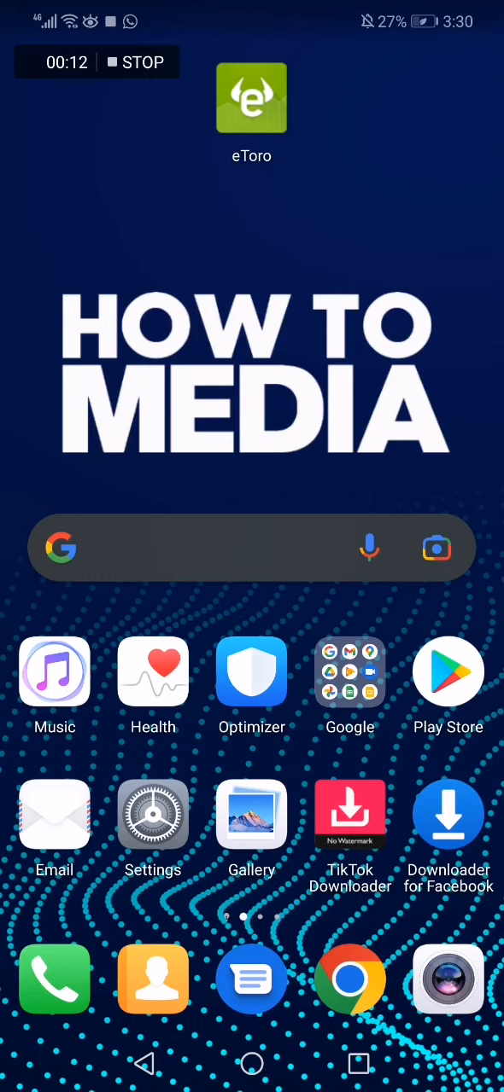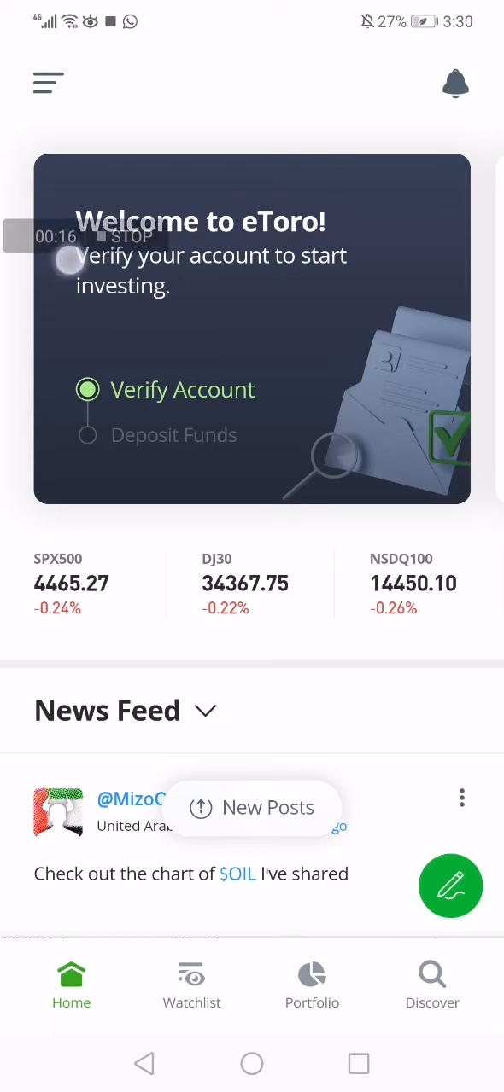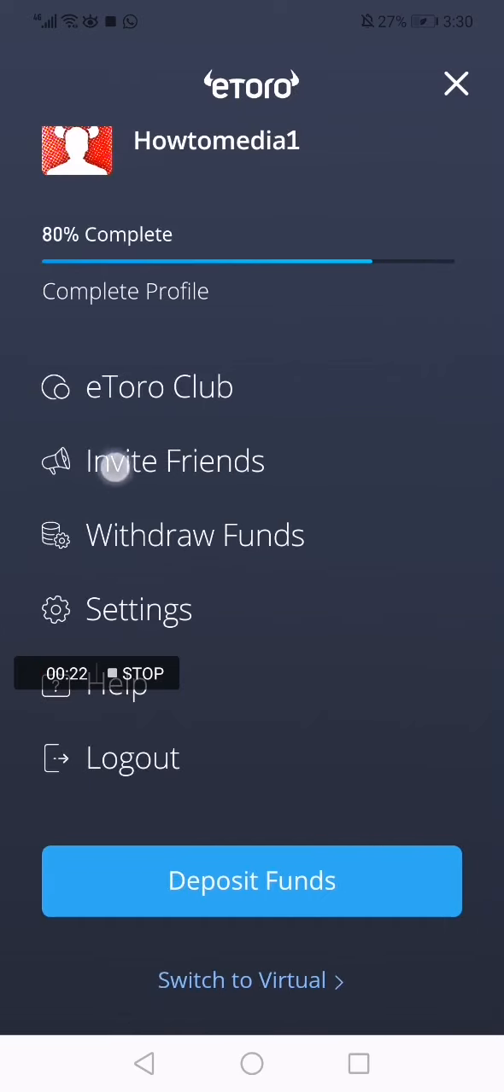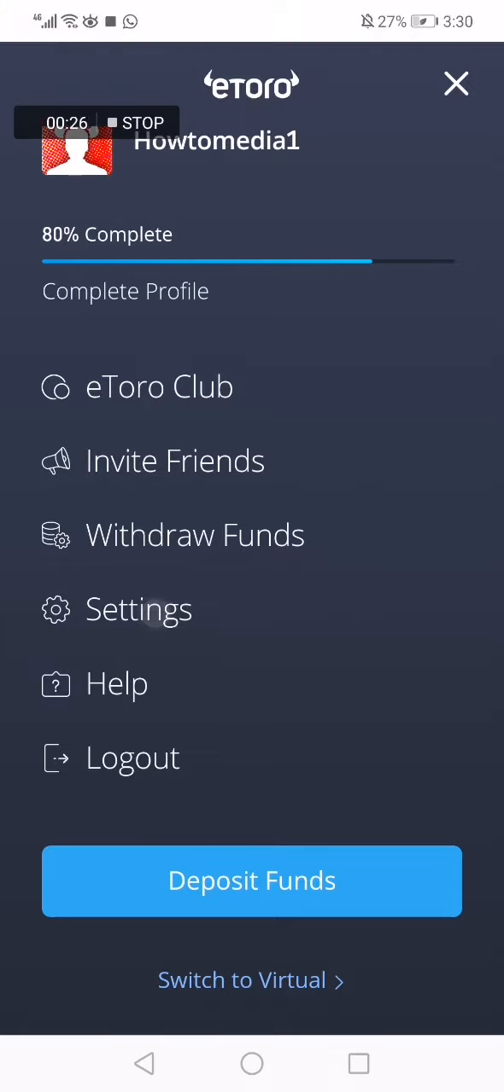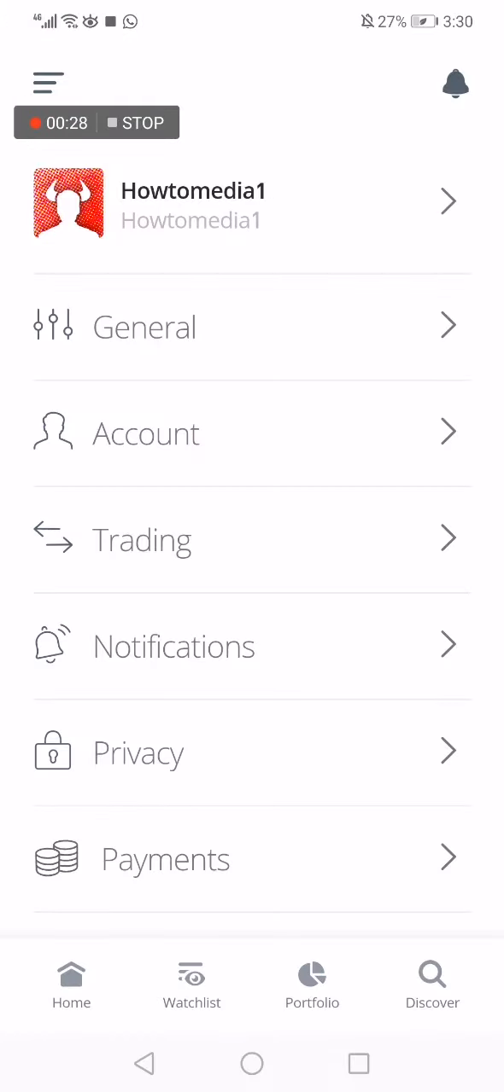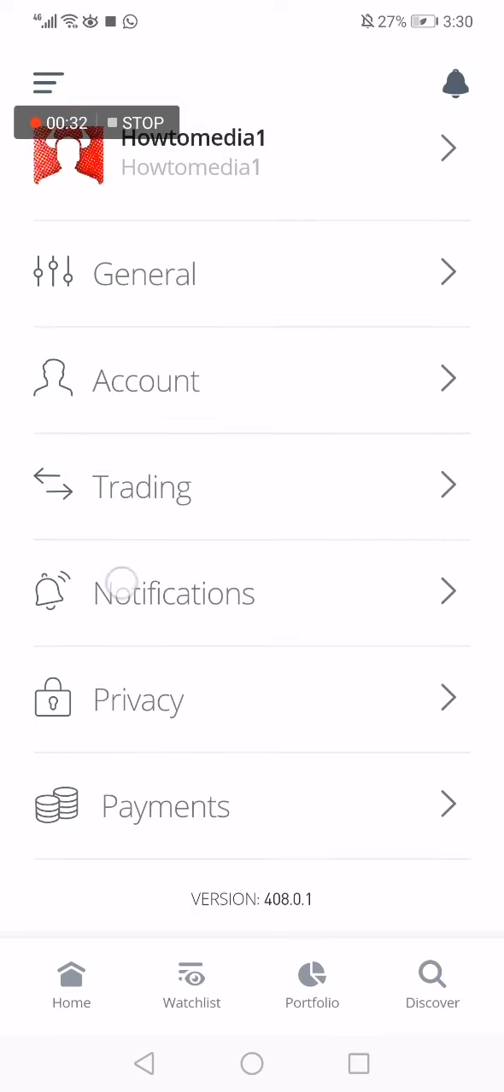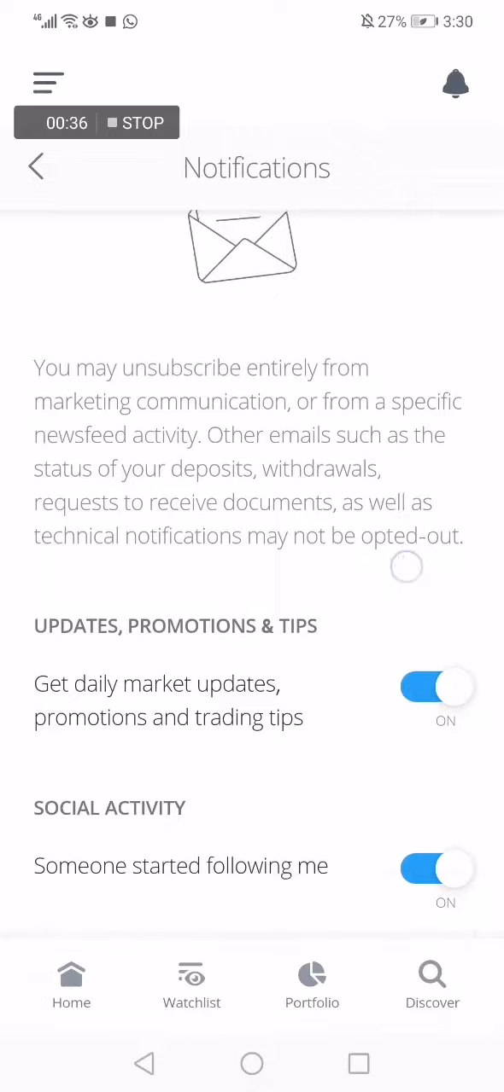So first thing we do is we go to eToro. This is the home page. As you can see, now you have to click on those three lines here in the top corner. Click on them and then you have to choose the settings option right here. Click on it and then you have to go to notifications option right here. Click on it and here you go.